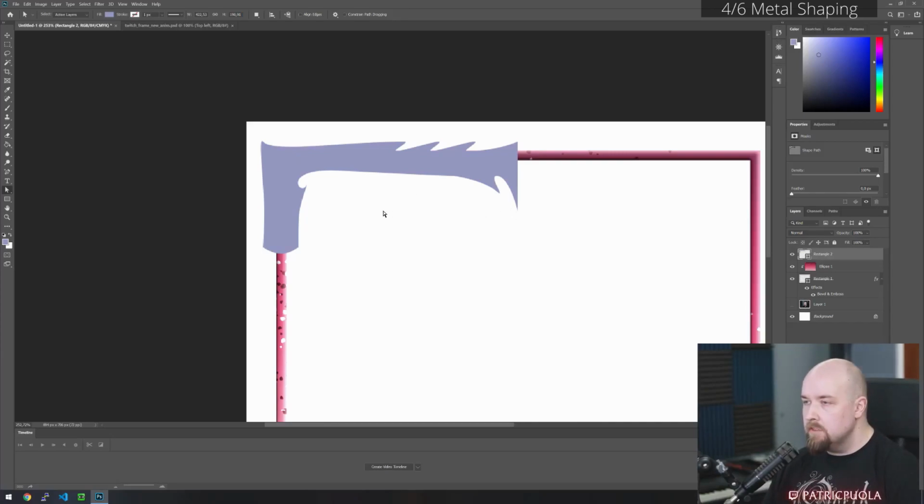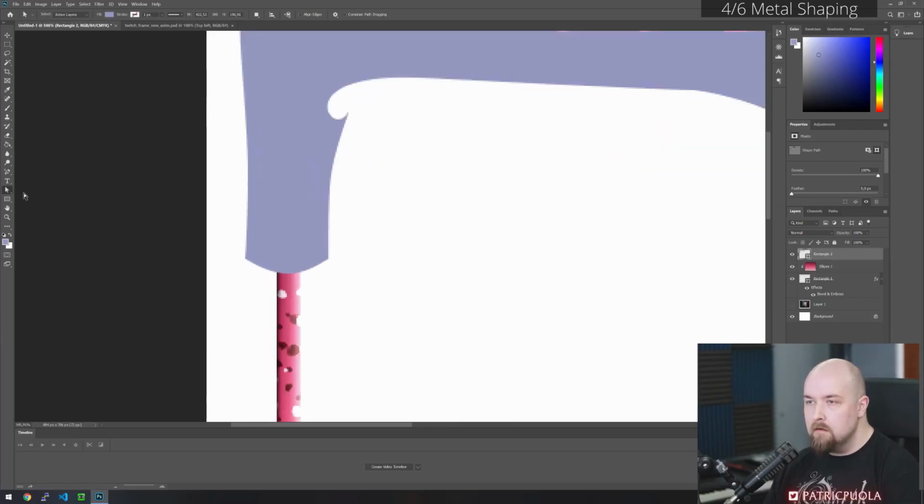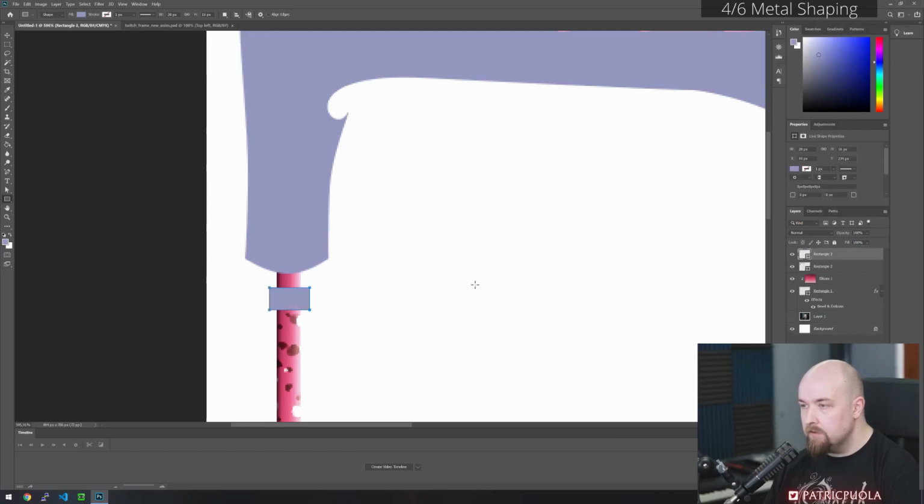So let's do some cutouts, shall we? So what I'm gonna do is I'm gonna draw a box here. So it should be, actually I'm not gonna draw it over the line so I have some reference. Yeah, something like that.